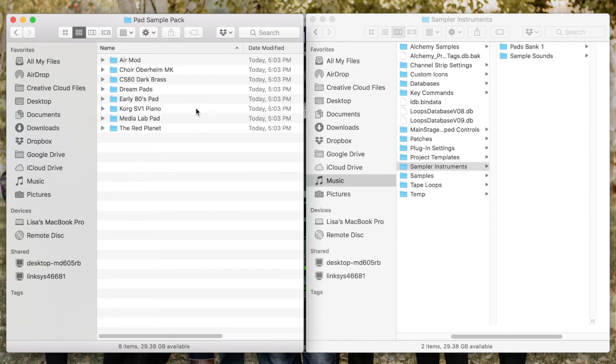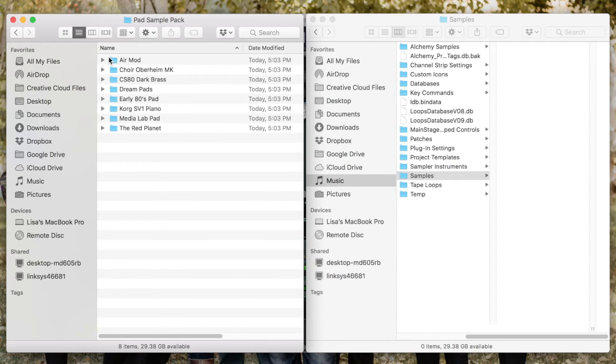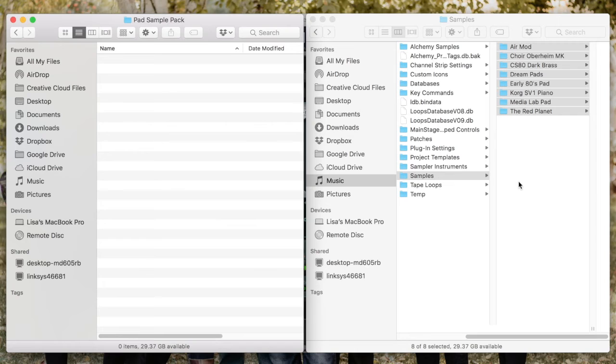So you could put them on an external hard drive. For now, I'm just going to place them in a folder in my music folder called samples. So if I drag all of these and put them in here, Logic knows where to find those samples automatically. So you just have to figure out how you want your folder layout to be and where you want to place the actual media files.